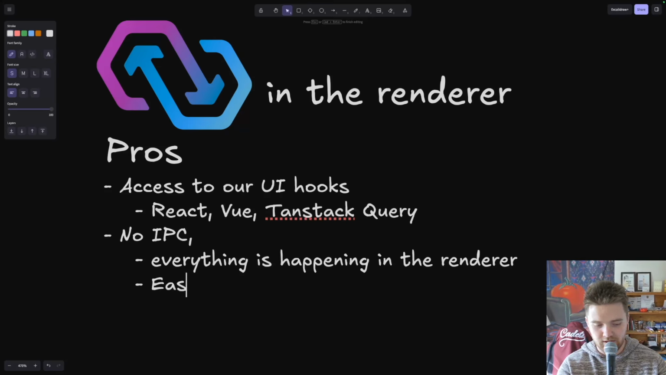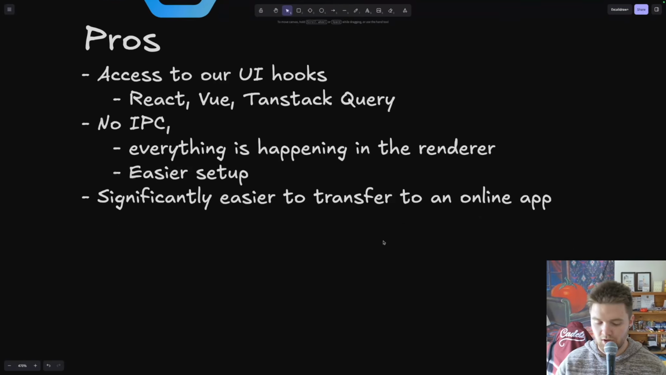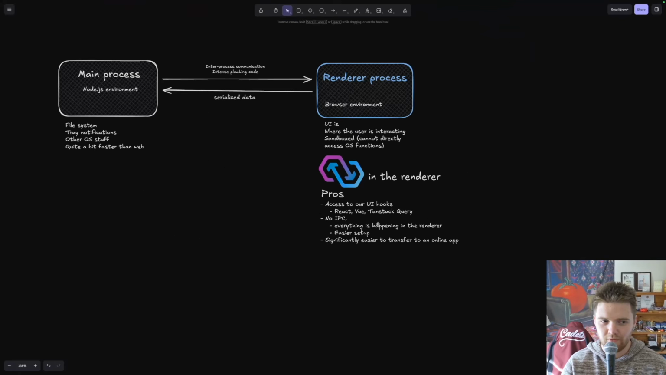So, of course, this means easier setup. It will be less Electron-like. You're not going to be doing much in the main process. You are going to mostly be building this as if you were building a normal website, which is another very important point: if you plan to make this an Electron app and a website, deployed in both places, then this option is significantly easier to transfer to an online app.